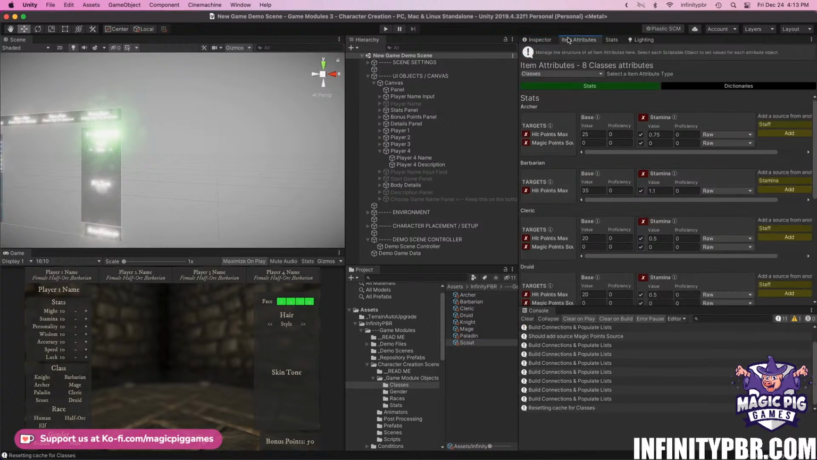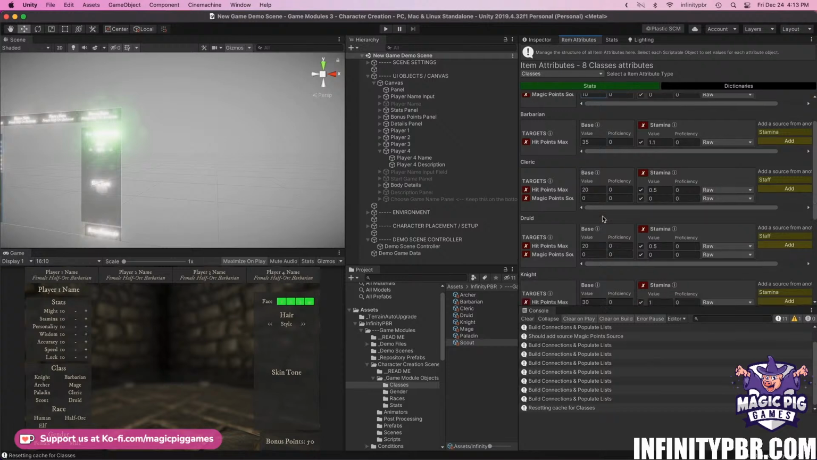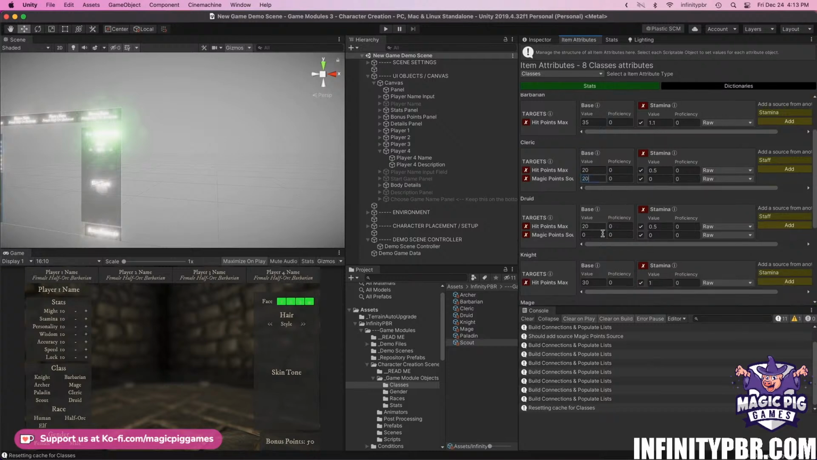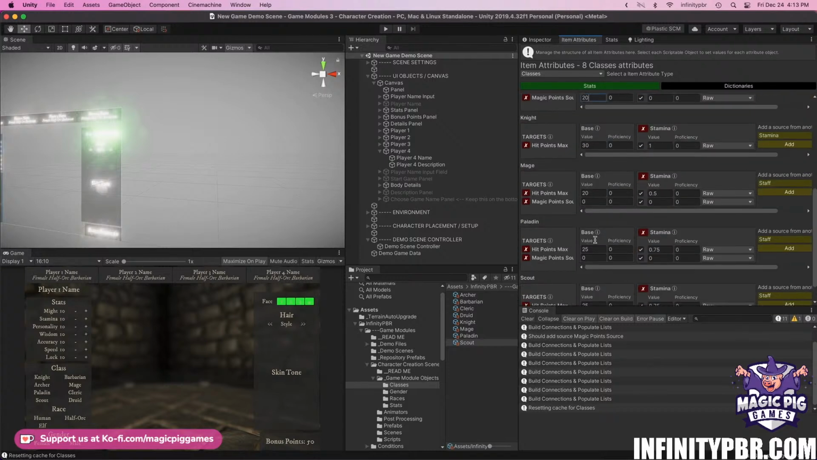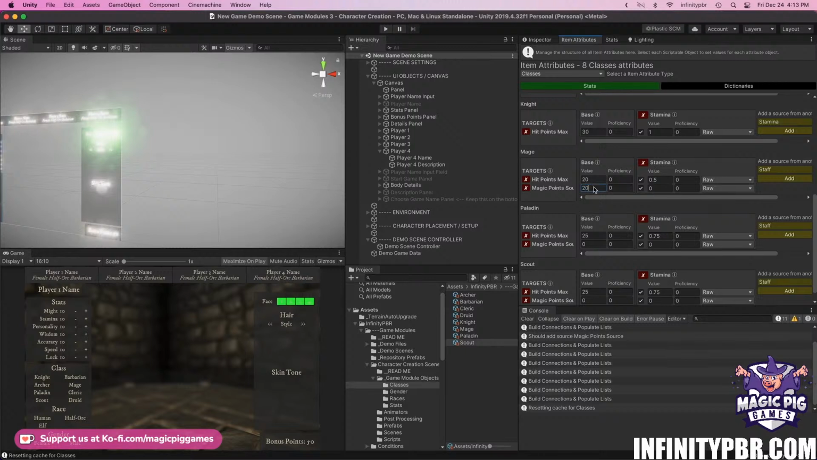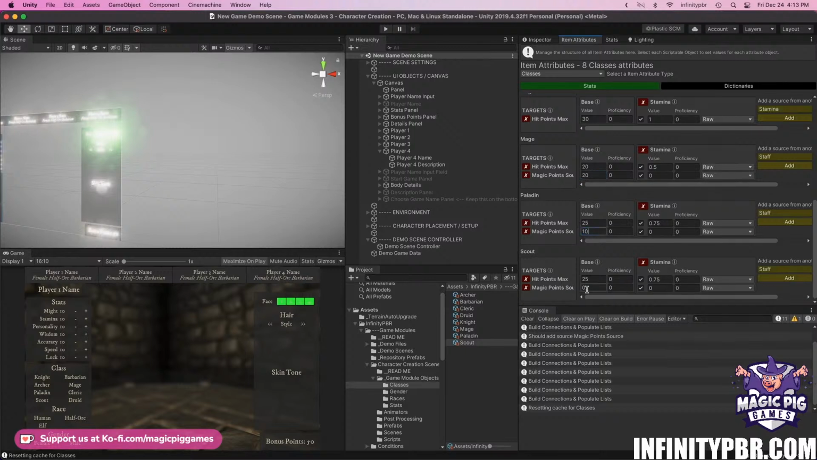And so now if we go back here just to see them all, our magic points source is going to be, for the mixed ones, we'll say 10. For the strict ones, we'll say 20. Mage 20, 10, and 10.